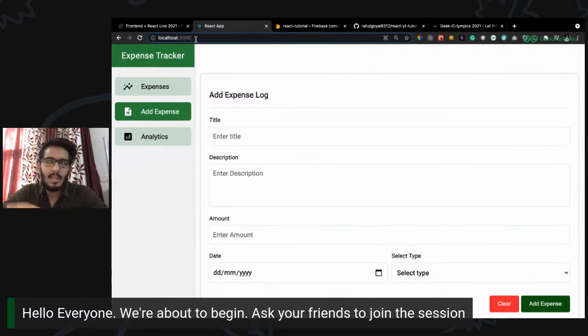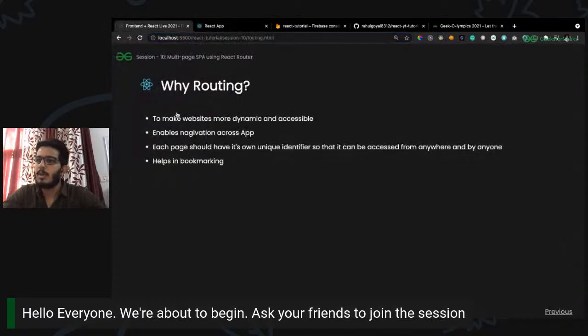So let's add the routing here. A few points which we can cover. Routing makes websites more dynamic and accessible, and enables navigation across apps, so we can navigate throughout the app easily without loading each and every page. And each page should have its own unique identifier, so it can be accessed from anywhere and by anyone.